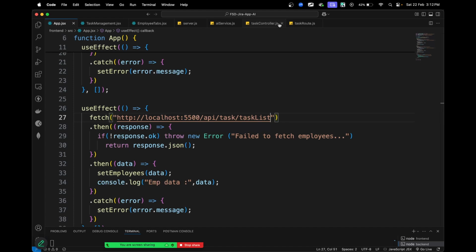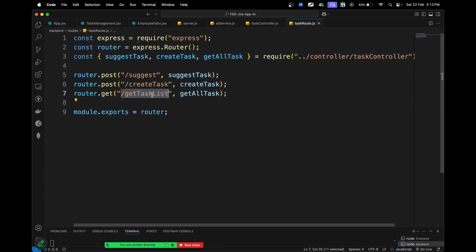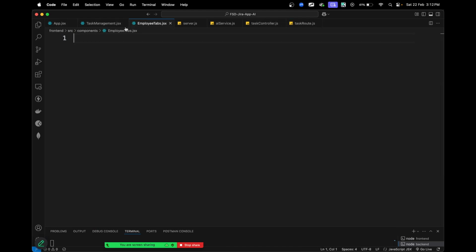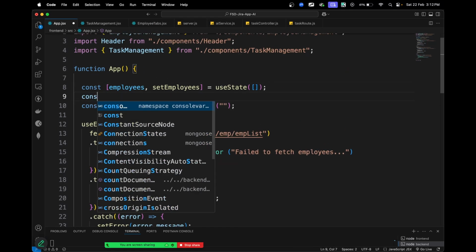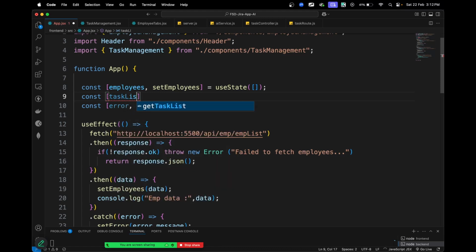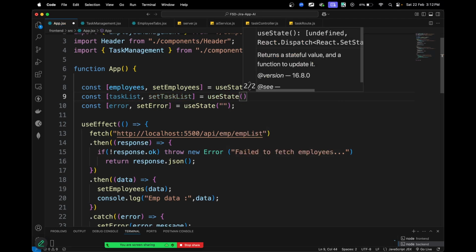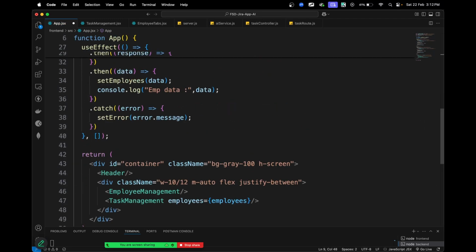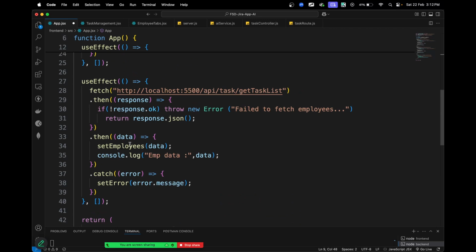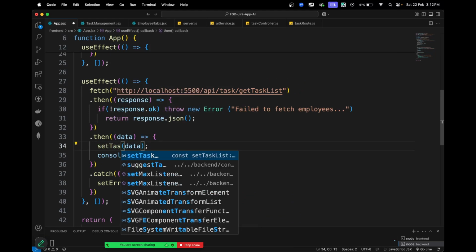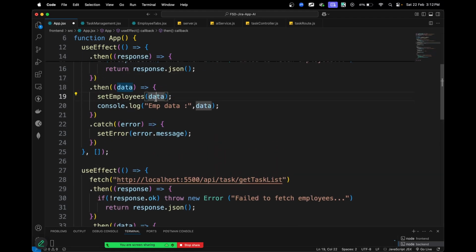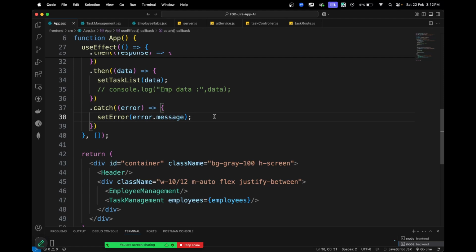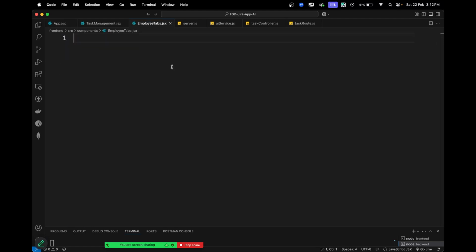Let's cross check once. In the route we have get task list. So use get task list here. Done. Now need a variable const task list, set task list is equals to useState. It is going to be another array. And finally, you need to set task list. We don't need console here again. All right, perfectly fine for us. We are done. Just need to print the data here.